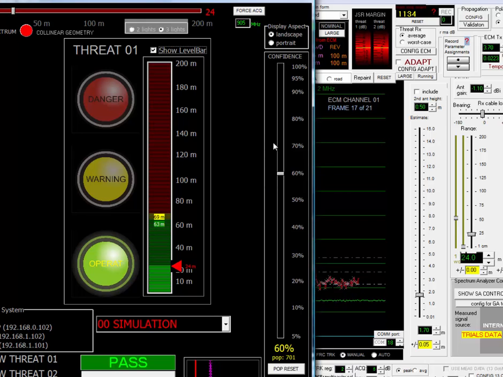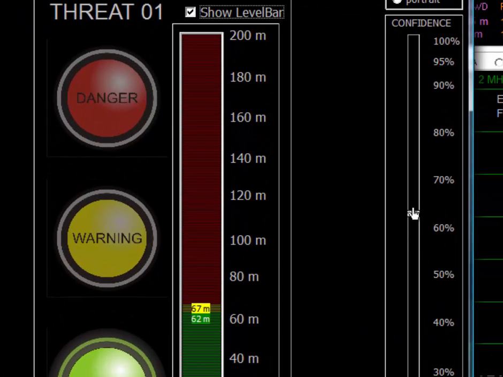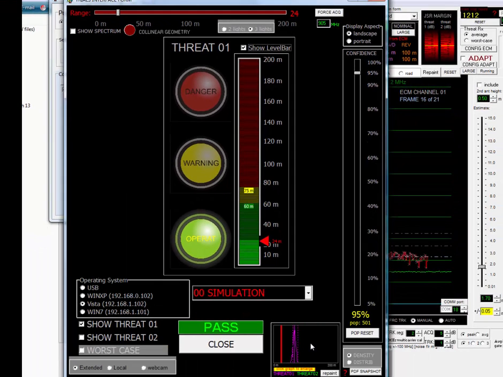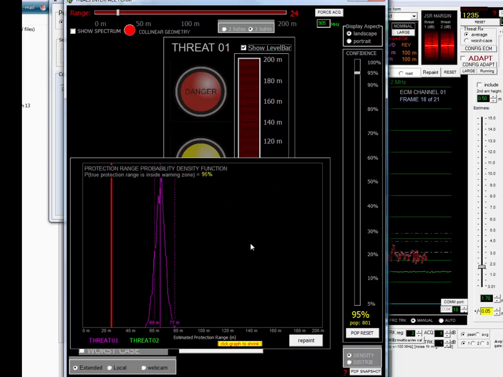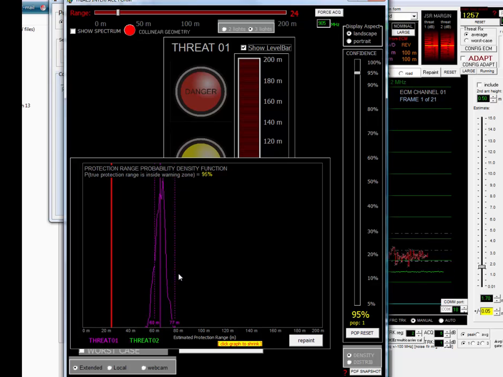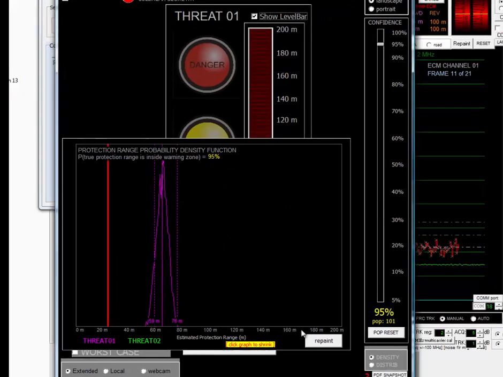On the right side is a confidence slider. Right now it's set at 60%. And if we increase the confidence, let's say to 95%, notice that the yellow warning zone gets wider. Now, the connection between the yellow warning zone and the probability density function: there's a PDF graph down here, a live one. If I click on it one time, it appears. If I click on it again, it goes away.